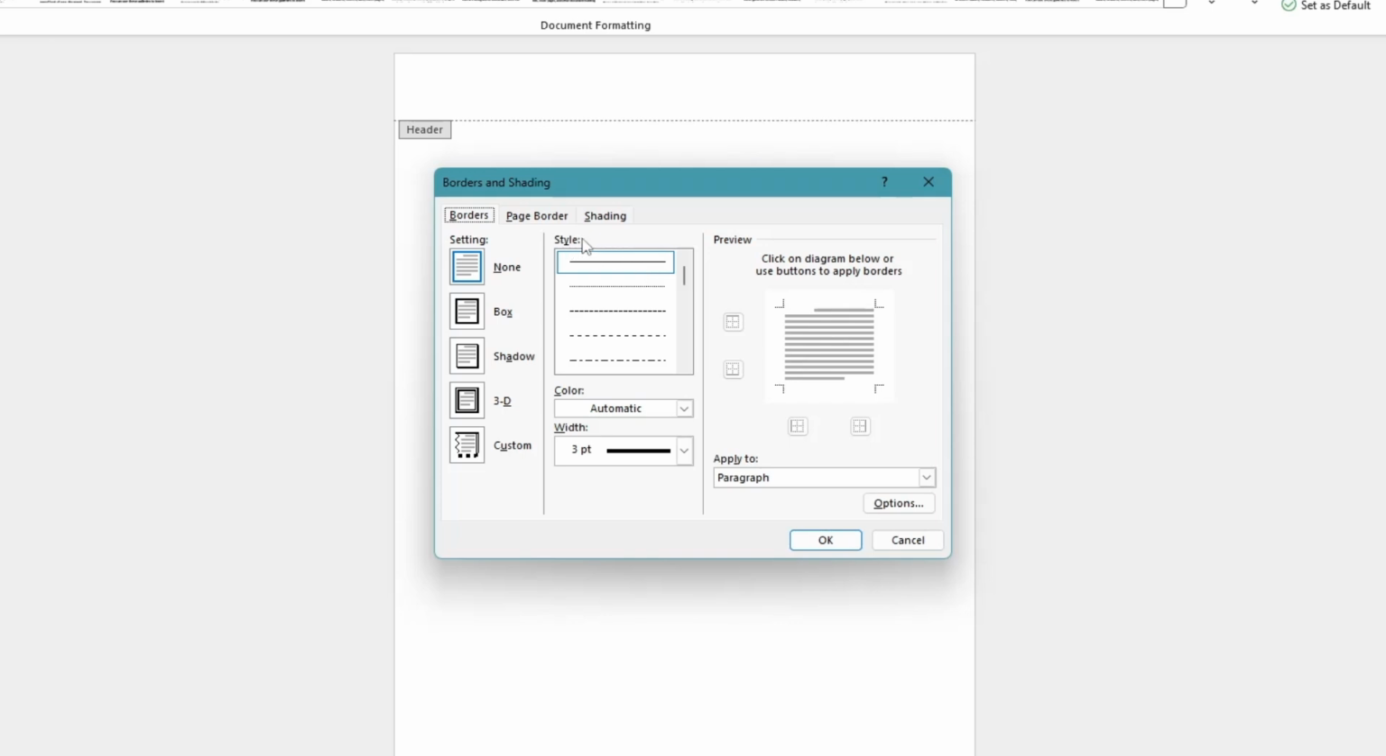Next, choose a style for the line. You will see different styles available. Select the one that best suits your document. For this example, I am going to choose a straight line.